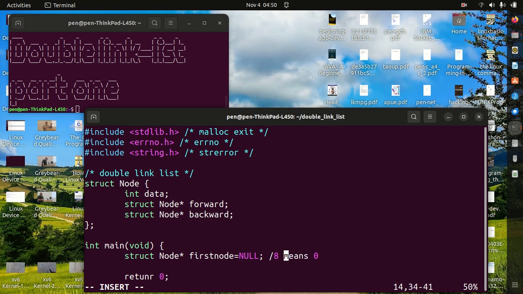I'm still making the mistake of typing 8, sorry, that's my typing. So null here means 0. The 0 we are trying to say is the same 0. After that, we're also going to create another, let's create three struct nodes. One we call first node, the other one second node, and the other one third node. So I will say the same struct node pointer, and I'm going to call this one second node.